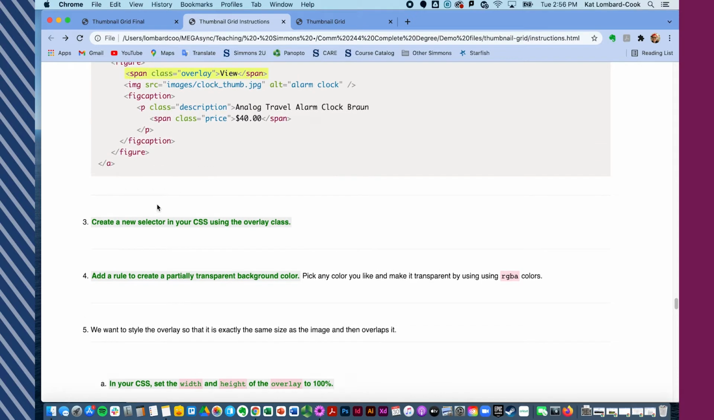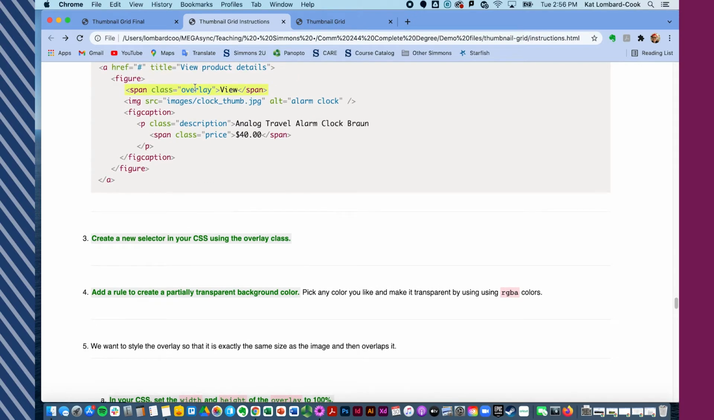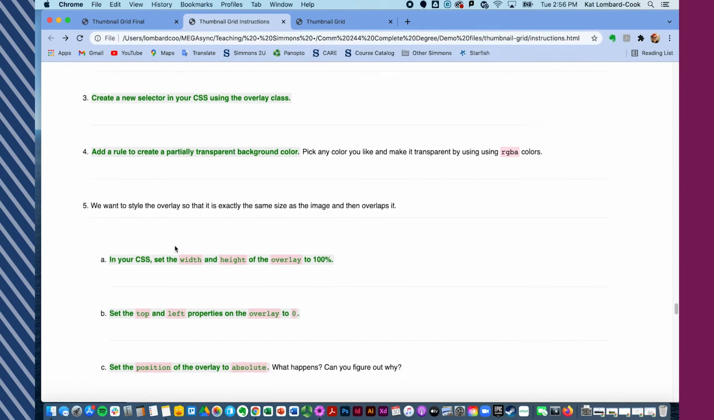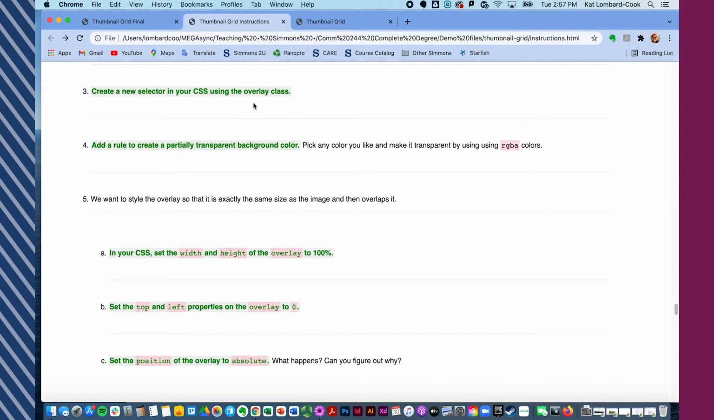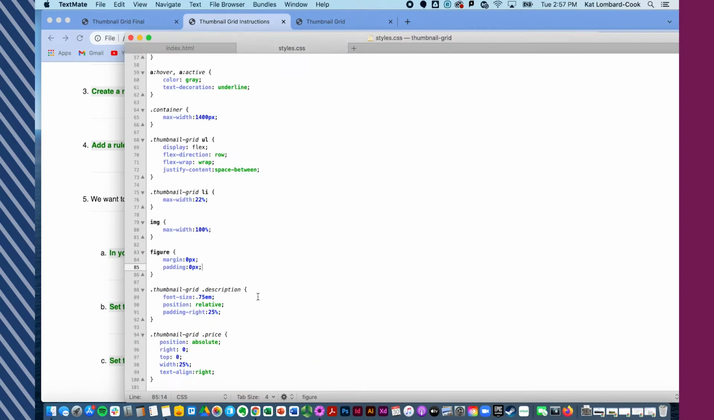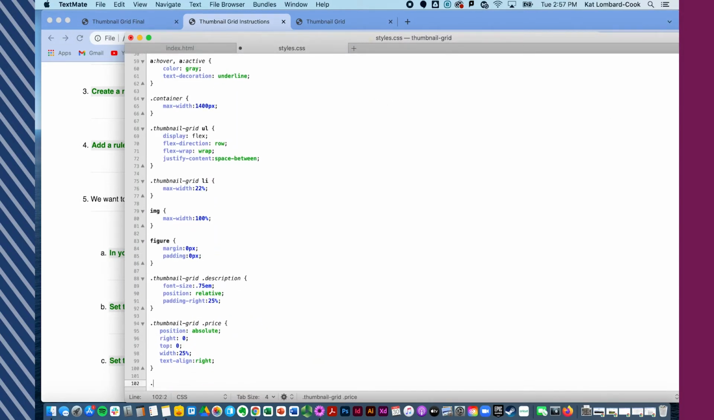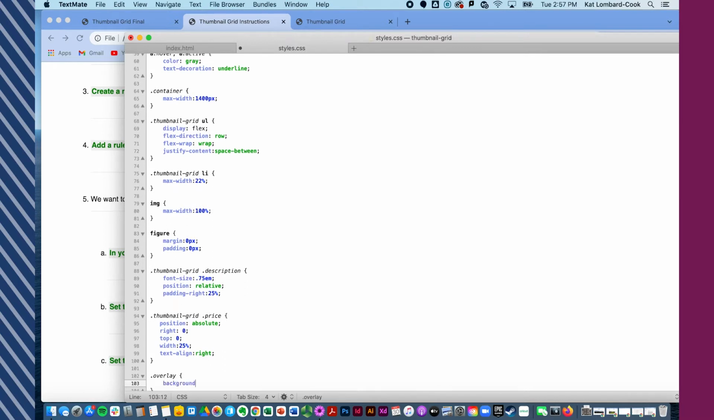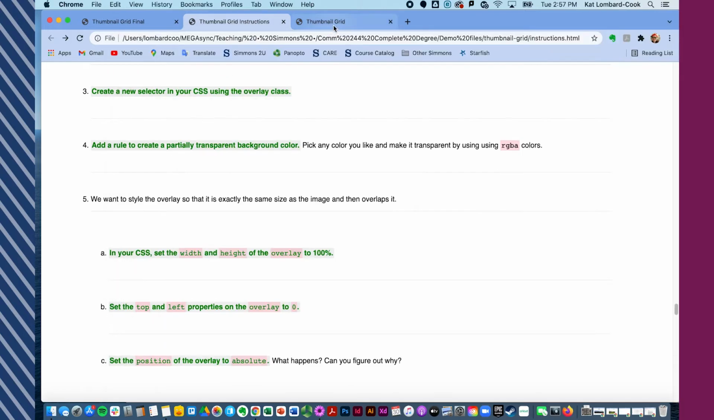So the first thing that we need to do once we've put that in is to go ahead and style that class. So go ahead into your CSS and add in that overlay class. And then we're going to add in a first rule, which is a partially transparent background color. And you can pick any color that you want. So go ahead and we're going to add in a class overlay. I'm going to do background color.